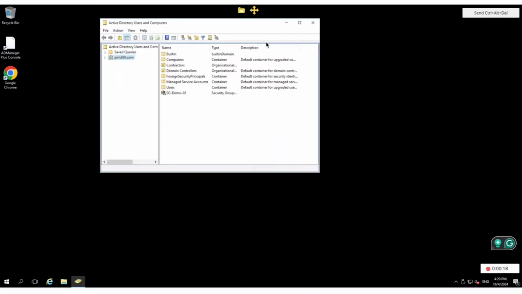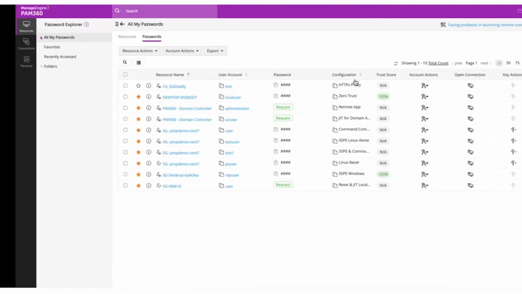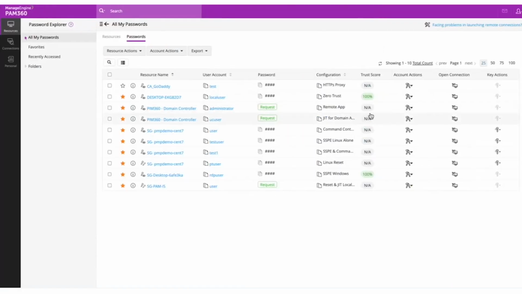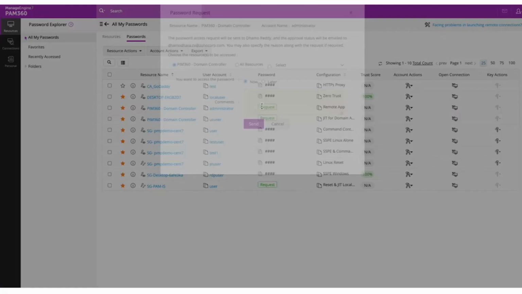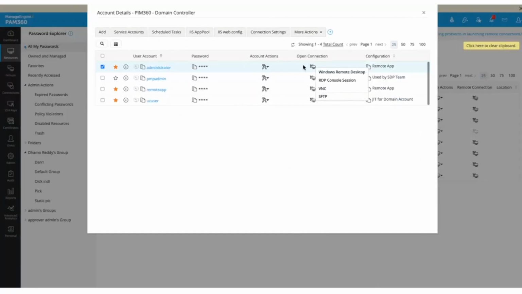So such configurations can be done with ManageEngine PAM360 using the AD Manager Plus integration available in ManageEngine. We also offer the remote app functionality in ManageEngine. Suppose you already have a configuration for remote app and I want to do a session to a particular device. So let's say I want to request access for a particular device, I'm going to say test, and get it approved by my administrator.